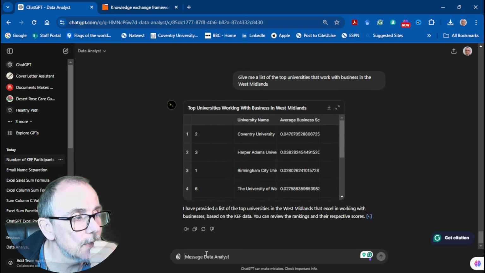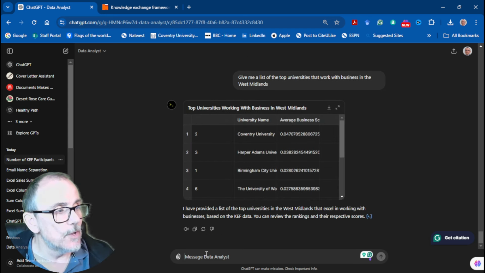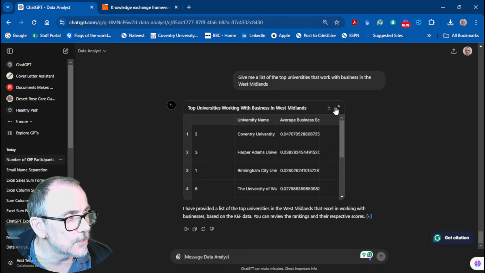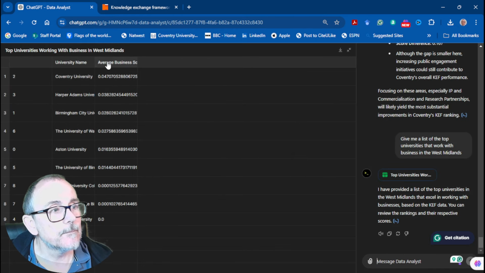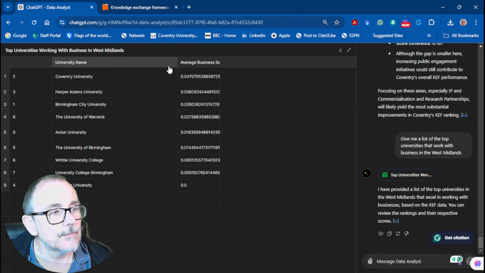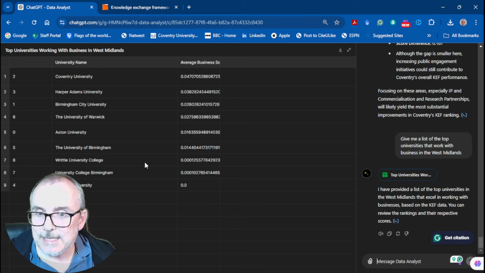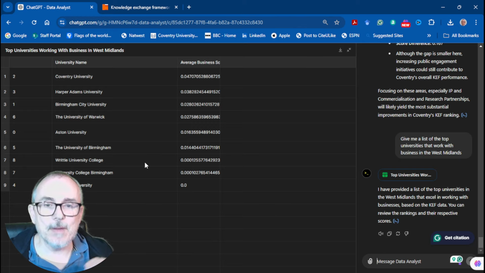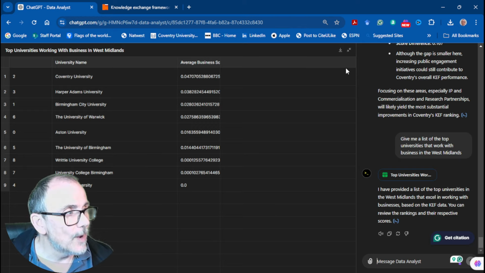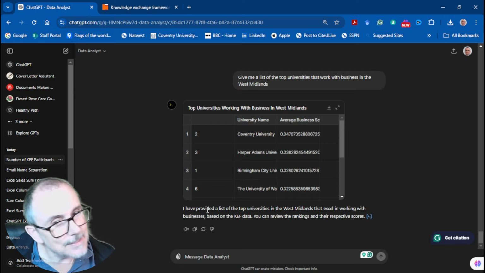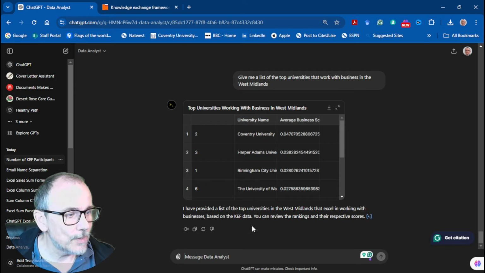Here we go. So we've got Coventry, Harper Adams, Birmingham, and I assume that's the University of Warwick. Have a look at the data. Whittle University College, University College Birmingham, and Newman. So it's able to go into the data and then make a judgment about where that data is. This is clever stuff.